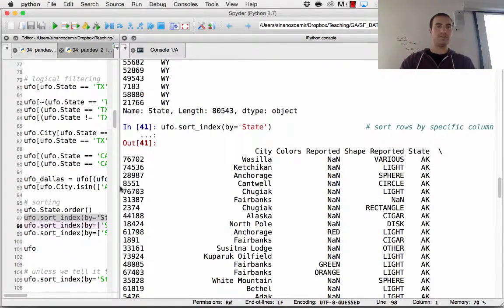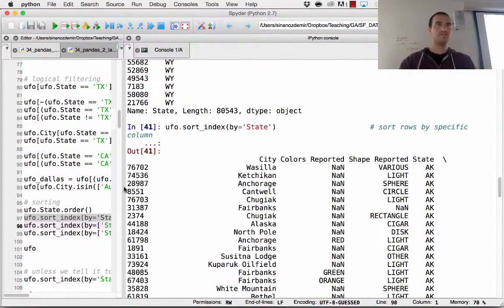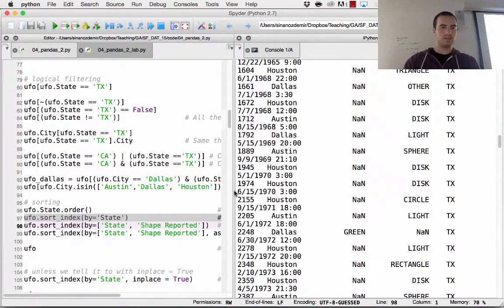Yes? When you do the line 96 with the UFO, sorting by state, what was the point of that? I guess the other columns are not sorted, right? Well, in this specific case, getting the order of the states wasn't the most important thing for our analysis, but there will be times in your data set where one of your columns is, for example, time, and you just want to see what is the order of time that I'm looking at.